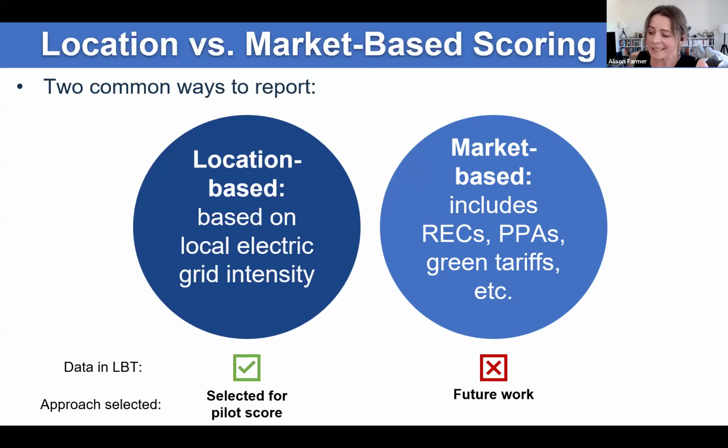However, we only had the data to allow us to calculate the location-based operational emissions at this point. And so we made the decision that for our score, for our pilot score, we were just going to include location-based operational emissions, and that we'd be looking at market-based emissions later.